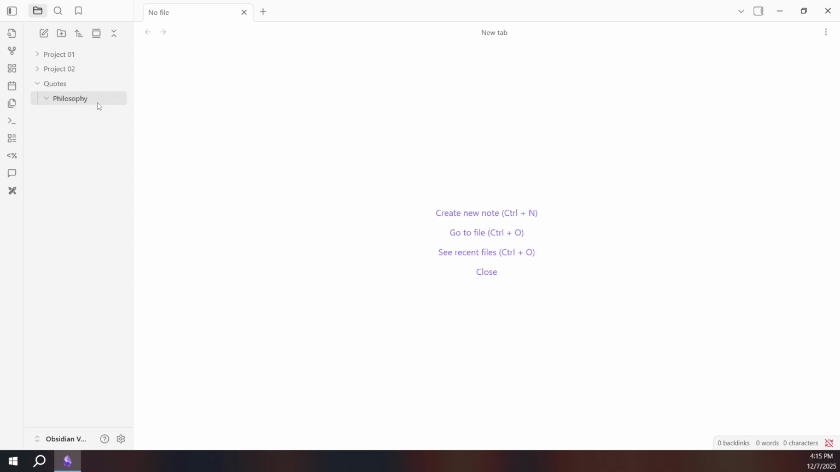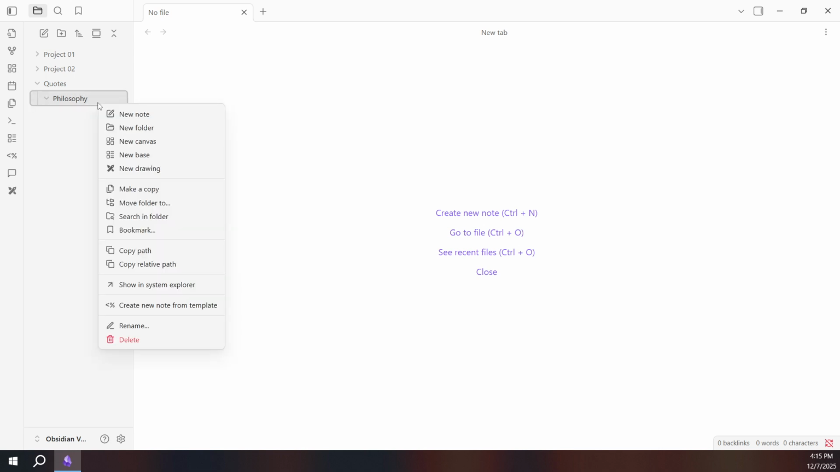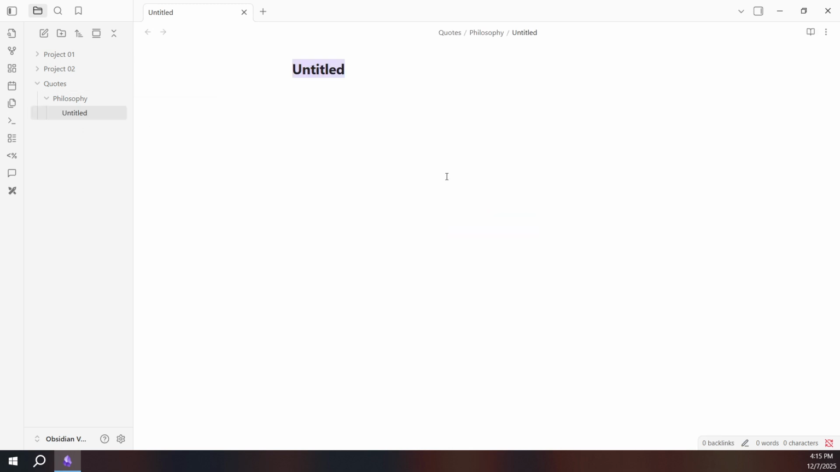Now open the philosophy folder and add a new note. This will be the page where you'll actually write and manage your quotes. Name the note Quotes. If you prefer to be more descriptive, you can always rename it later, but we'll stick with that name to match the structure you just created.